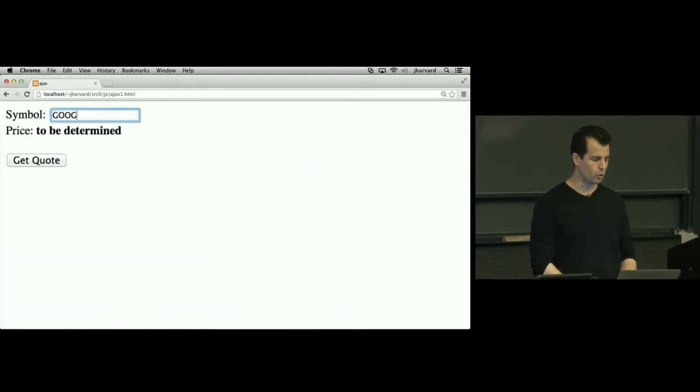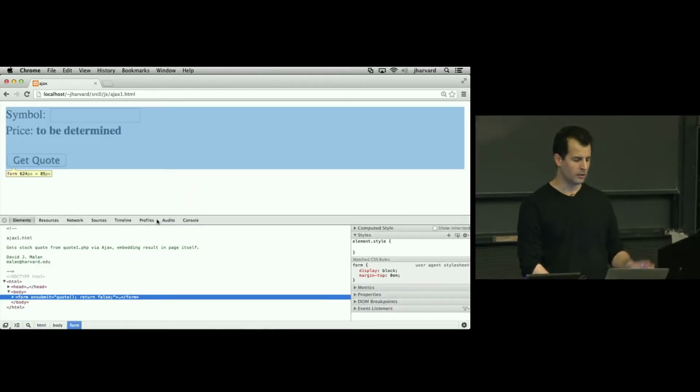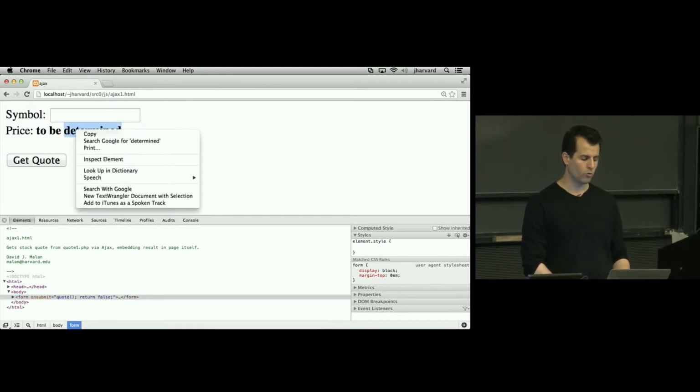So now if I type in goog, get quote, the page has dynamically updated itself. If I reload the page, notice it goes back to its defaults. And now let me show you one other feature of Chrome's inspector. Again, different browsers have this in different forms. I'm going to control-click or right-click on the word "determined," or really anywhere in that area, and click Inspect Element.